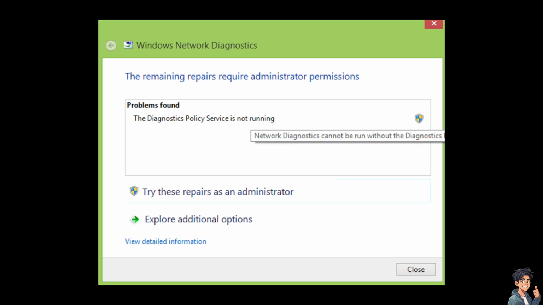Now, if you are encountering the Diagnostics Policy Service is not running error on your Windows PC, whether it's Windows 11, 10, 8, or 7, you can follow these steps to resolve the issue. Be mindful that the Diagnostics Policy Service is crucial for detecting and troubleshooting issues with your system.